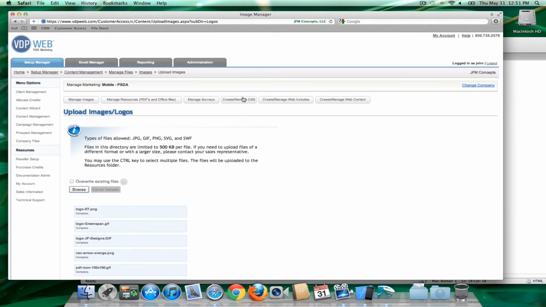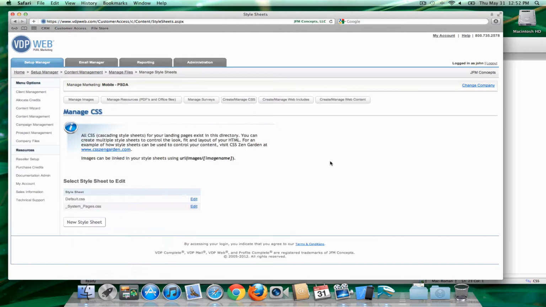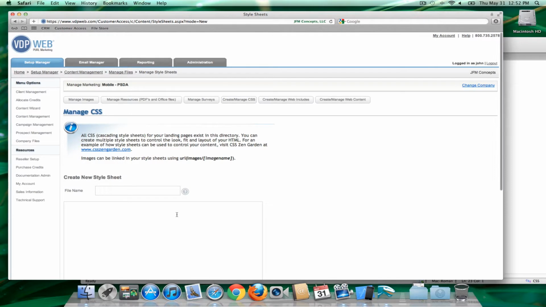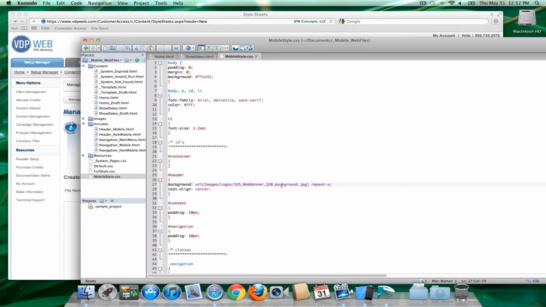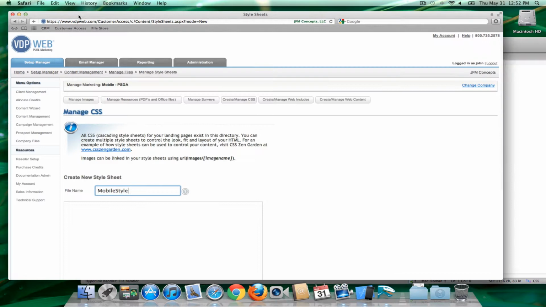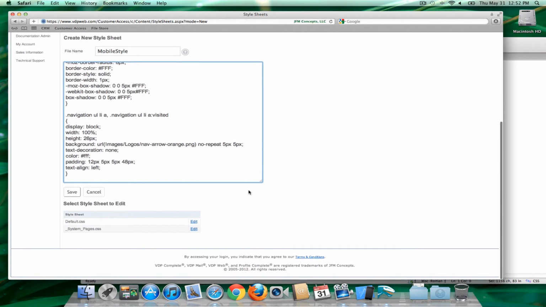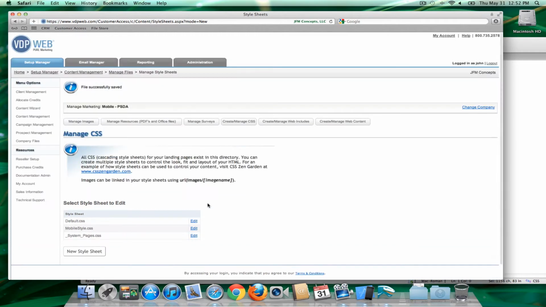And now we're going to go ahead and jump over to CSS. Now we're going to go ahead and create a couple of style sheets that we have here. We're going to click on New Style, and we're going to call this Mobile Style. I've already got some style sheet code over here that we're just going to grab, and we'll paste that right on in. And save.